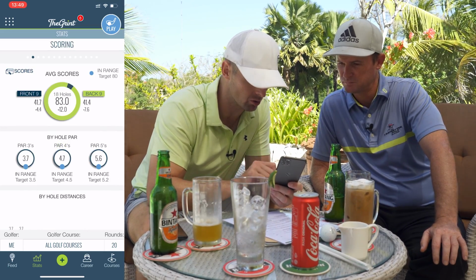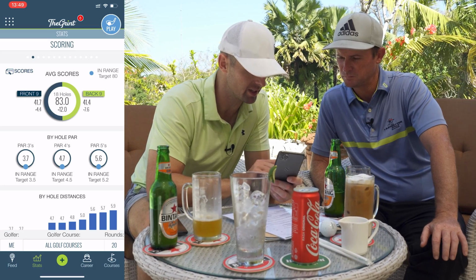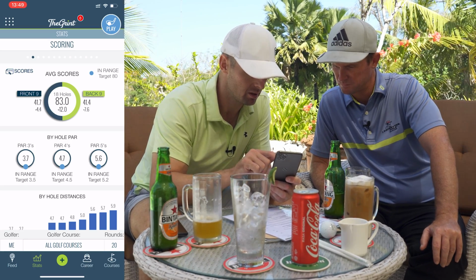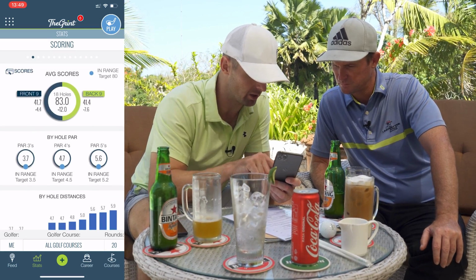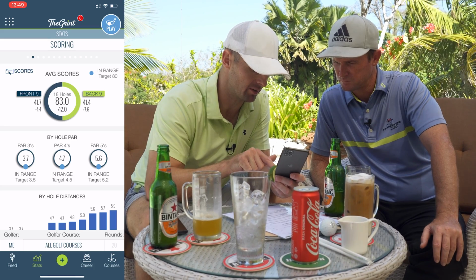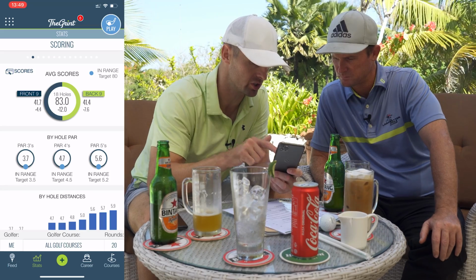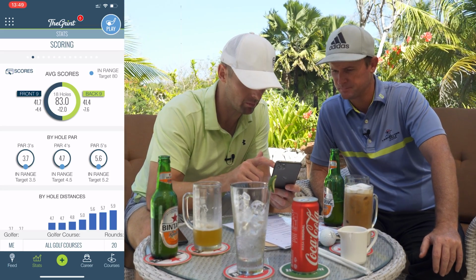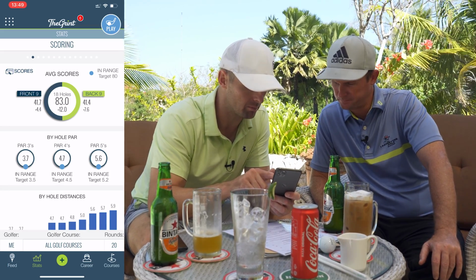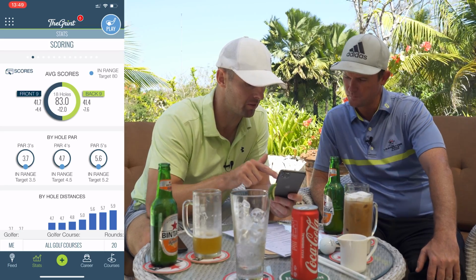I can go to my average scoring. So my average score over 18 holes is 83, and that's based off the last 20 rounds. So I can change that down here. I can adjust this to handicap, last 10 rounds. So I can do all these changes to see how quickly I'm improving. It's got what I expect to get on a par 3, par 4, or par 5.